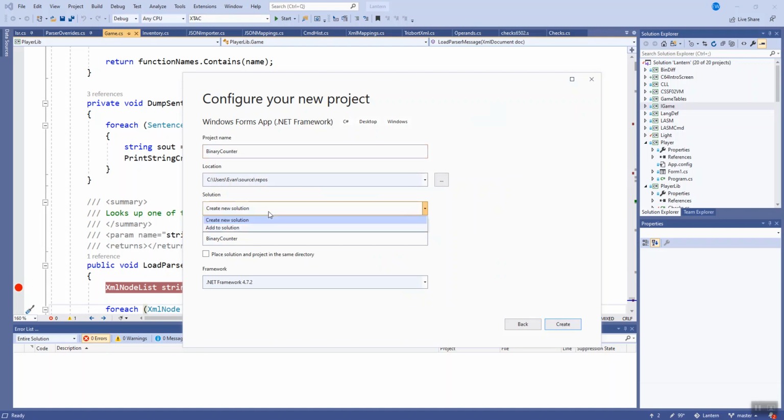And for the solution, let's say create a new solution, and let's give it the name binary counter week 4. I think we're in week 4. And I'll leave the .NET Framework version set to whatever it is. If you were trying to deploy this on an older machine that had a different .NET Framework version, maybe you'd go back a few versions. I don't know. Usually I just leave this set and everything seems to be fine. And I'm going to click create.